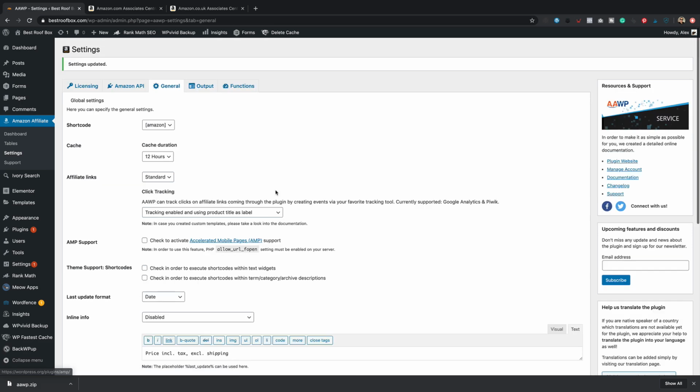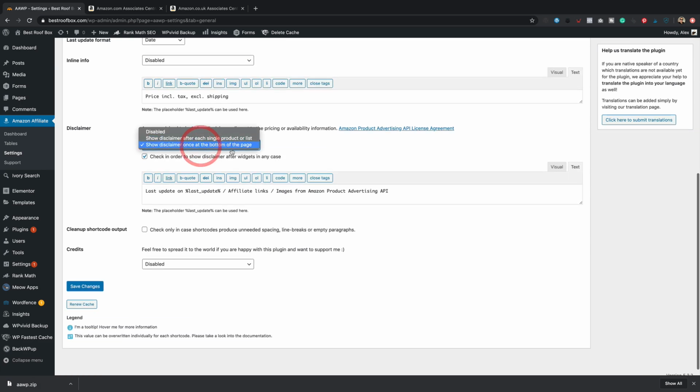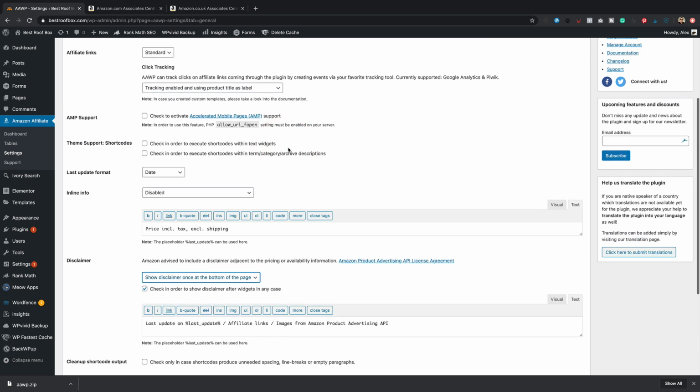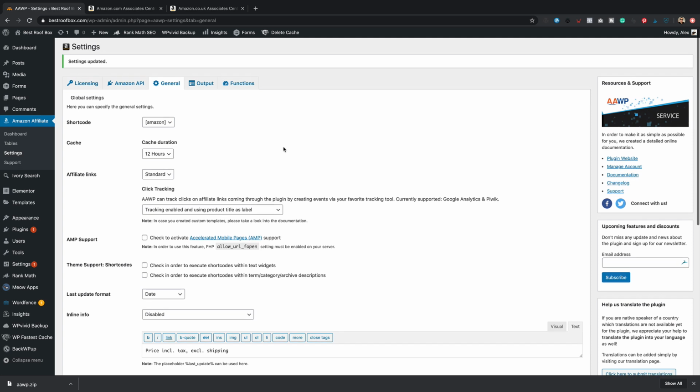Disclaimer. Oh, actually, I've just noticed that. That's quite important. You want to make sure you've got a disclaimer. I think show disclaimer once at the bottom of the page is probably fine. I've also got a disclaimer built into my Elementor template, so I should be covered on that.